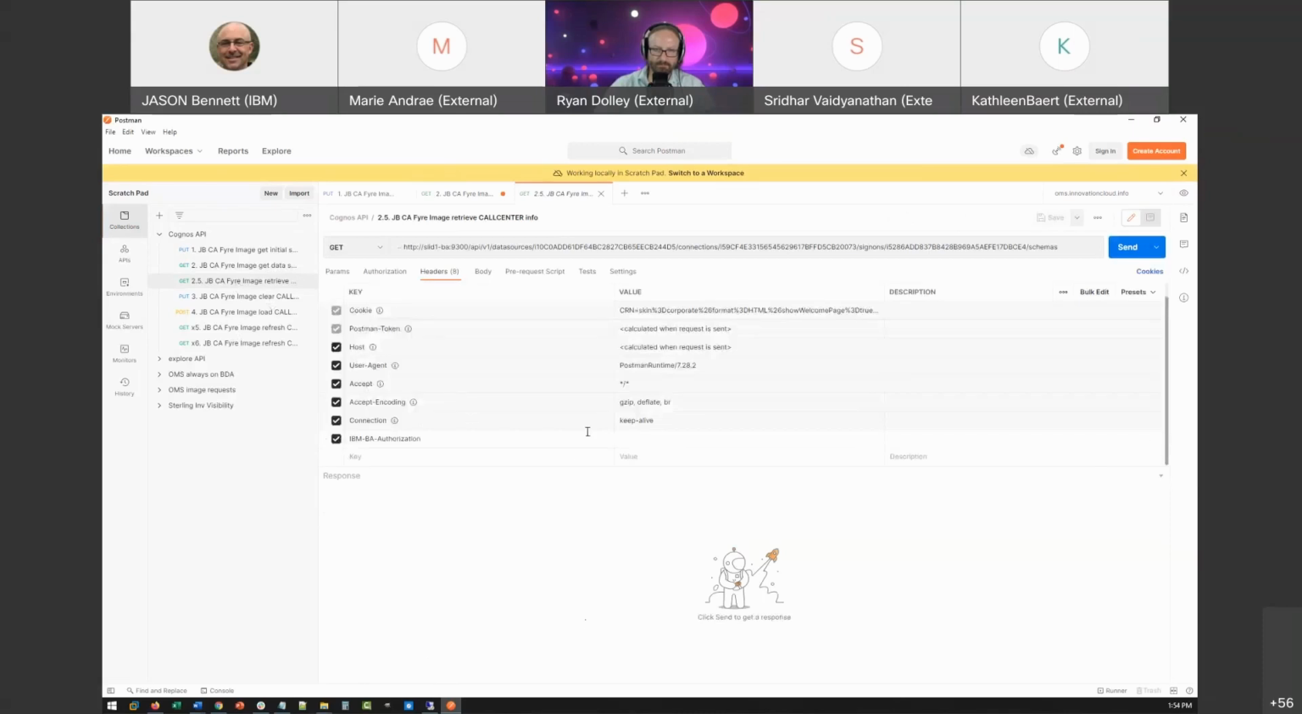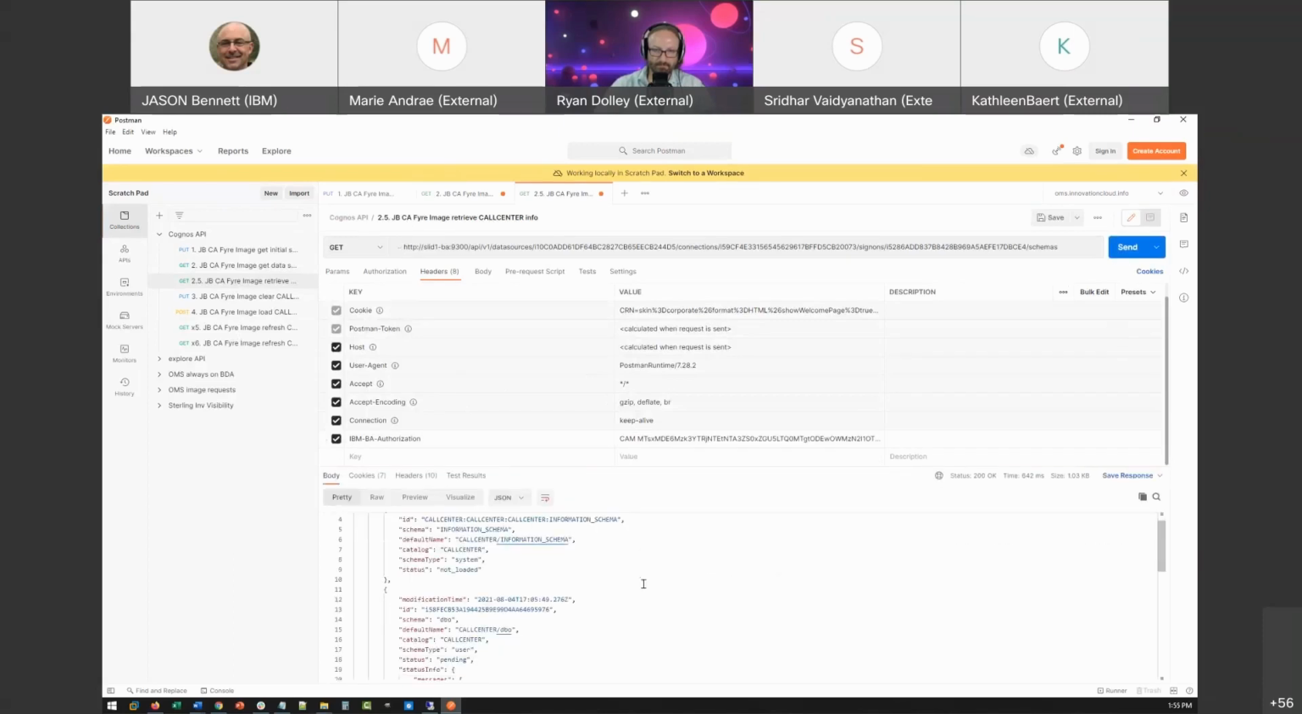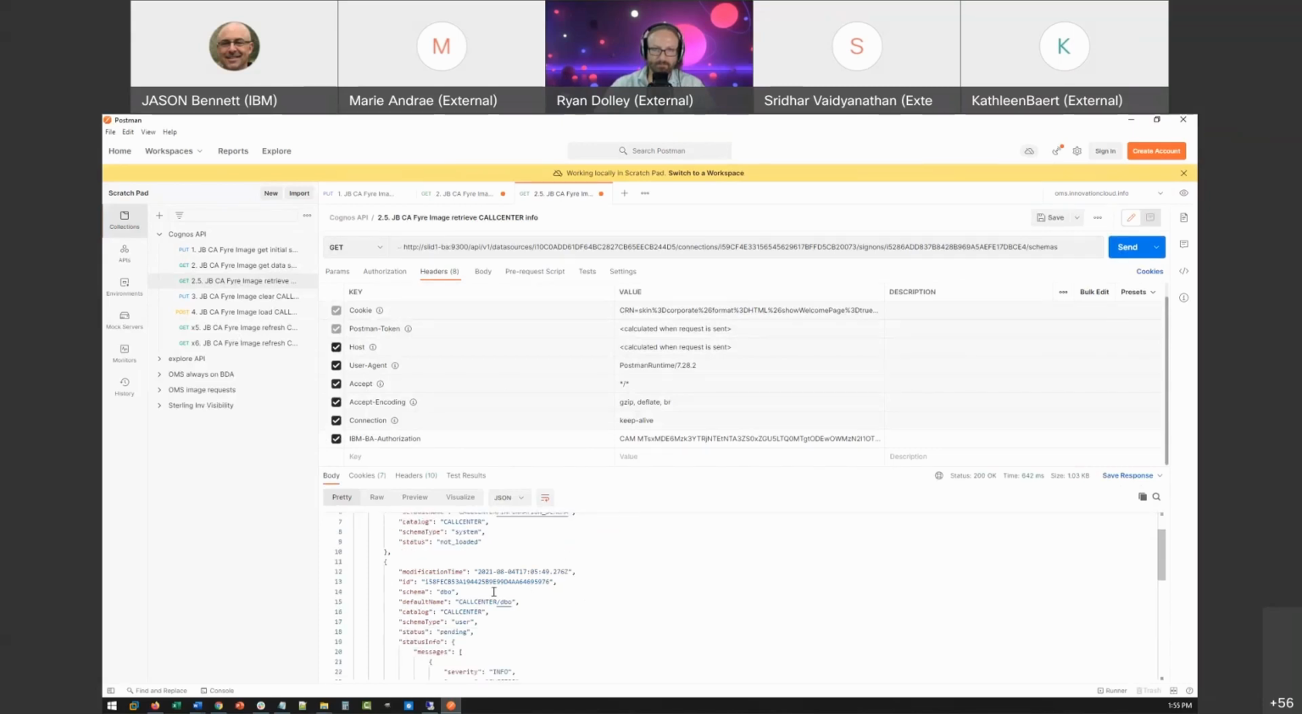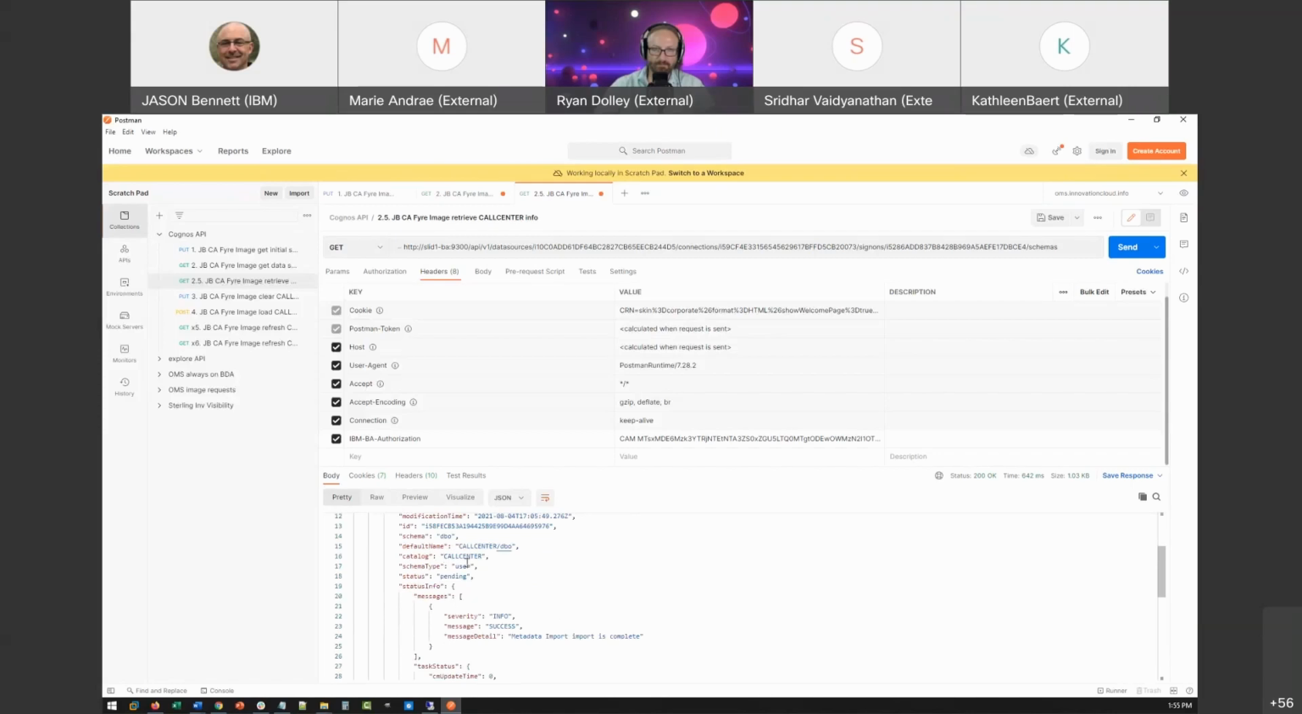All right, the next thing I'm going to do is I'm going to retrieve information based on this call center data server connection. I'm going to paste my cookie in, and I've got 3 schemas. Even though I'm not retrieving 3 schemas, this call center data server connection has 3 different schemas, and it's giving me all of the information about it that I would need.